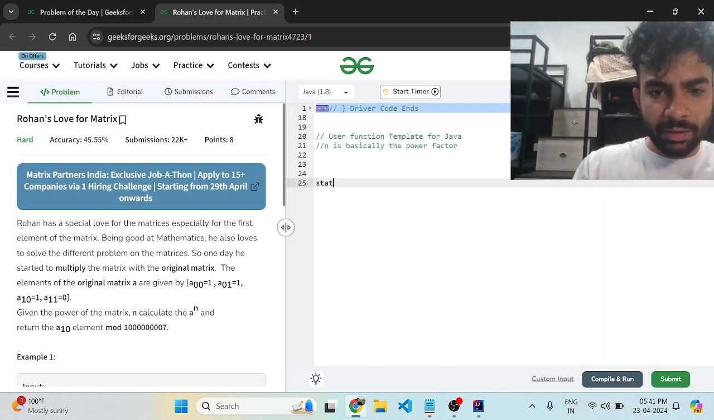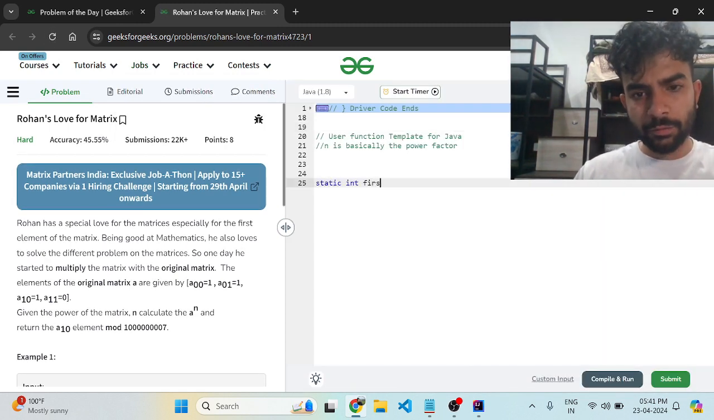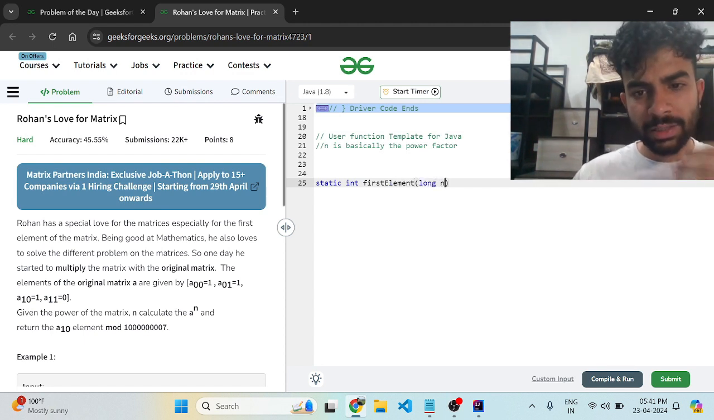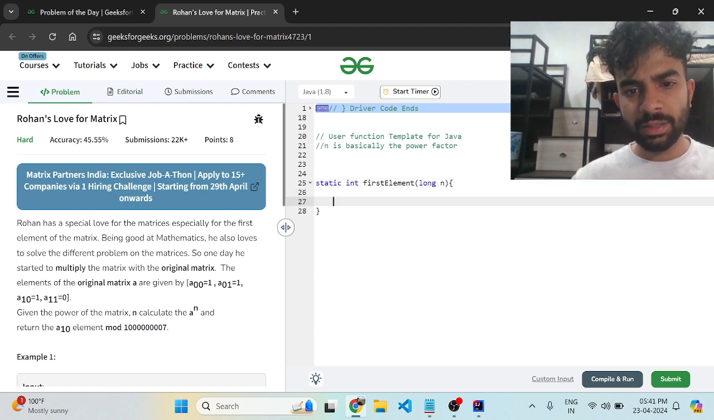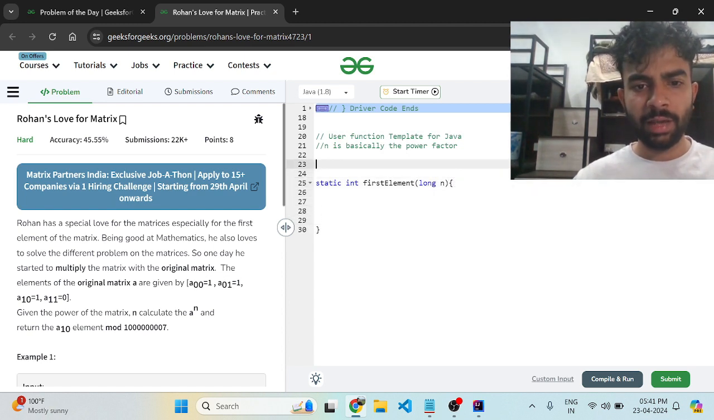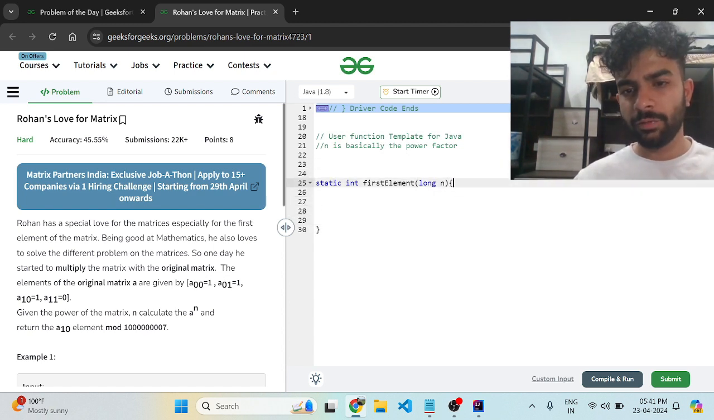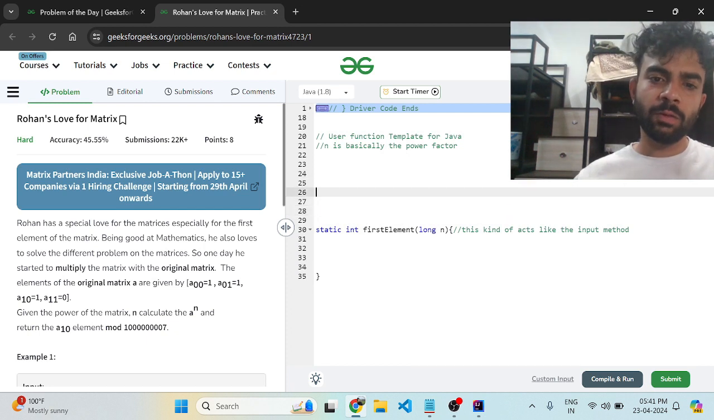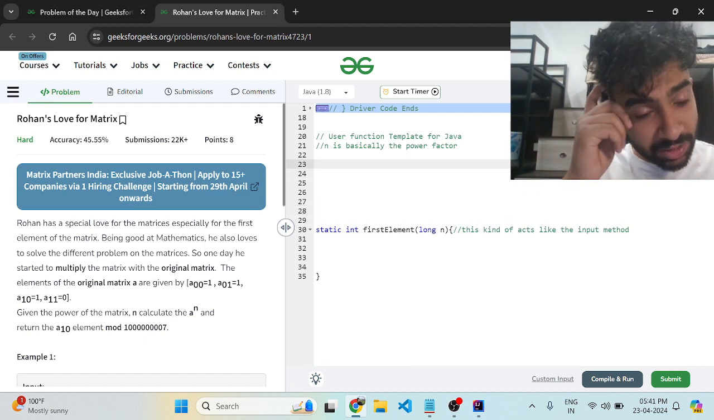Yeah, so I can write static int first element. I have to take a value, say long n, and in this I will do the calculation. This kind of acts like the input method. Okay, so first I have to take a two-dimensional array.